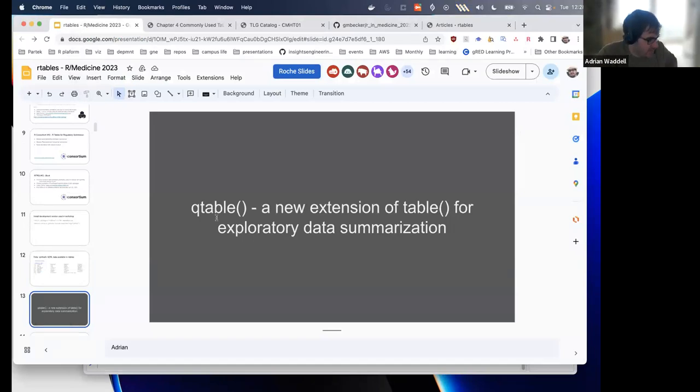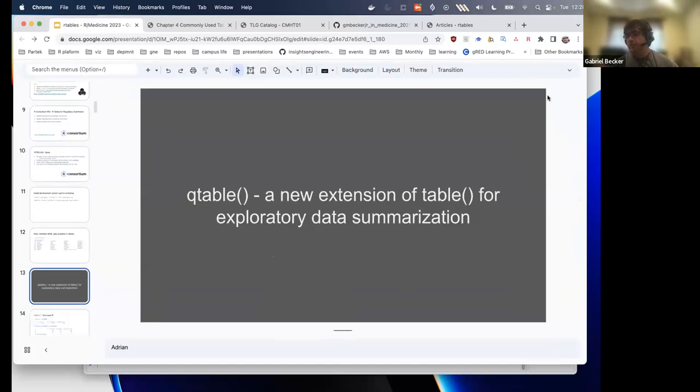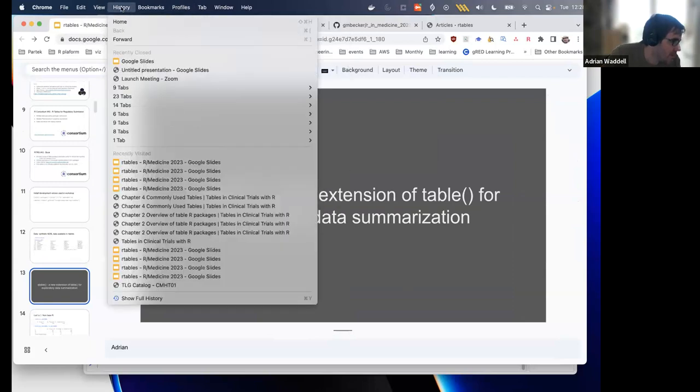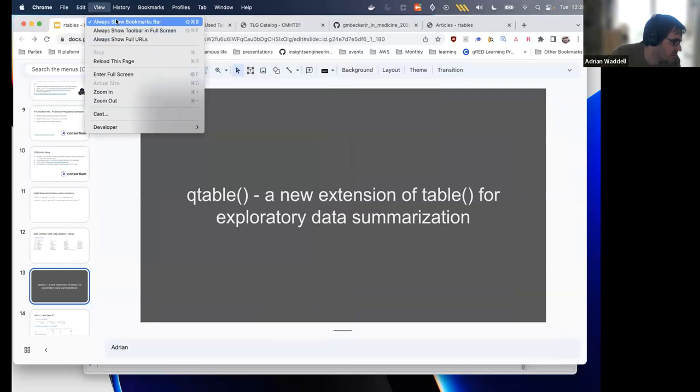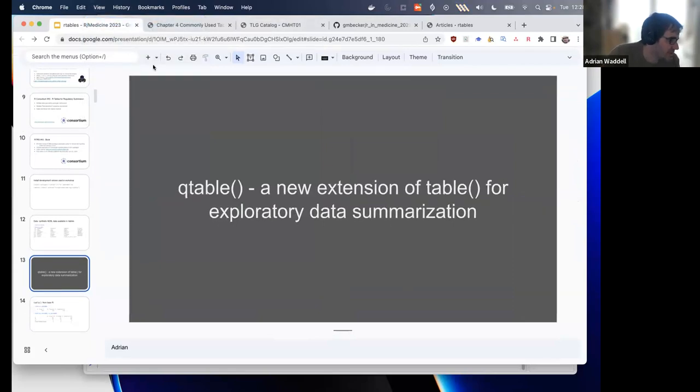And then Adrian's going to talk about one of the new functions. So go ahead. Good. Let me actually turn off some... Let me see bookmarks. I don't want to view the bookmarks here. Show all. Sorry, to maximize that. Good.